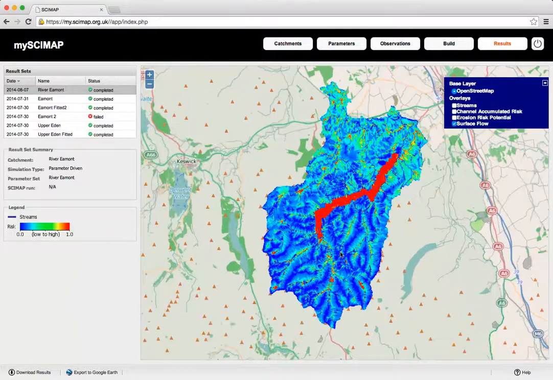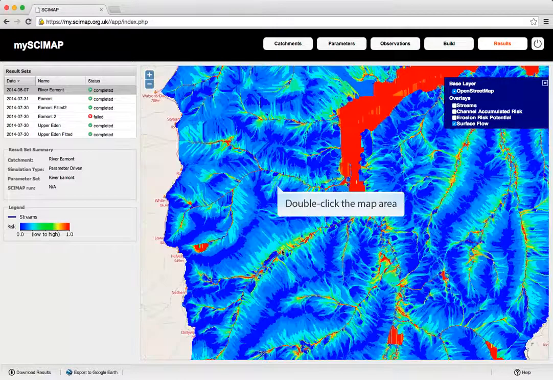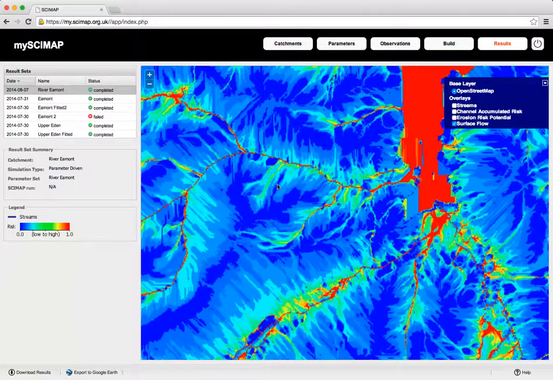Now we can zoom into this map to get a greater level of detail, and as we go in, the extra information is downloaded from the server. So we can see here that we've got areas of lower connectivity shown in the blue, and areas of higher connectivity shown in these turquoise, yellows and red colours.